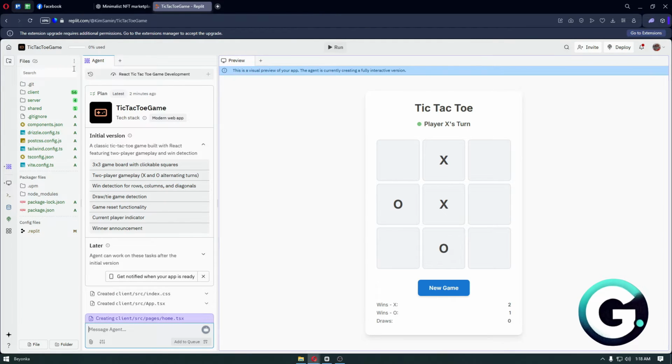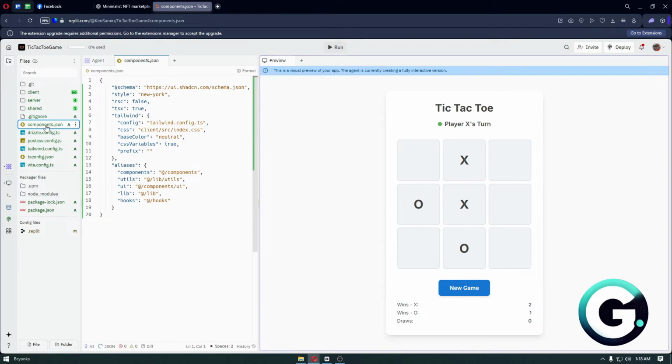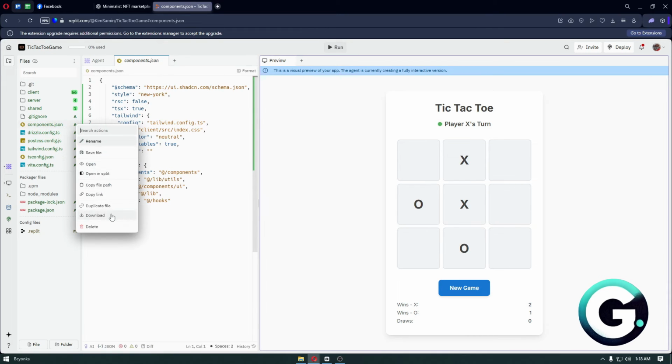In my case, I'm already inside my folder, and let's say that I want to download a single file. You can just click on the three dots of that specific file, click on the download button, and from there you will be able to download this specific file.